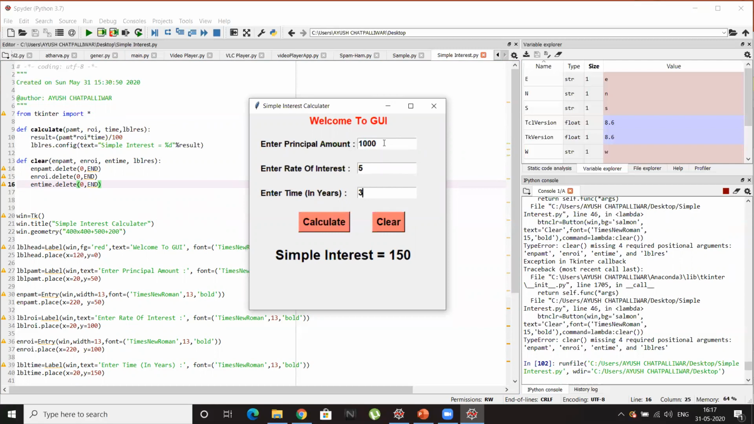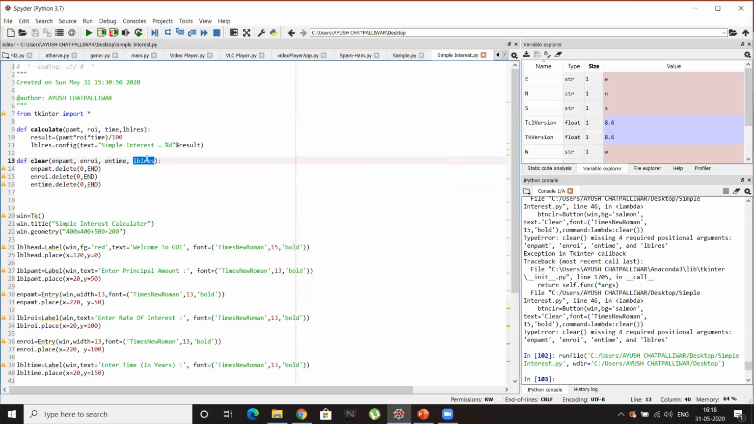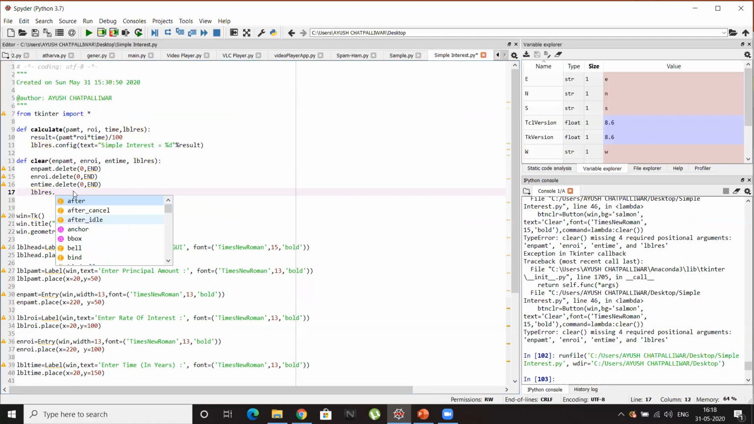Calculate. Yes, clear. But friends, can you see that the answer is still displayed while the input entered by the user is gone? So now we have to remove this answer also on click of this clear button. So we will use this result label and change its text using the config function. The same function which we used above, we will use here again to change its text.